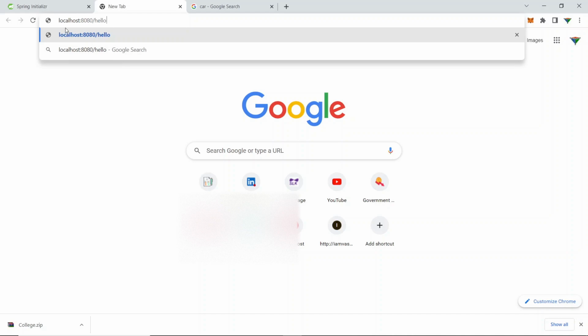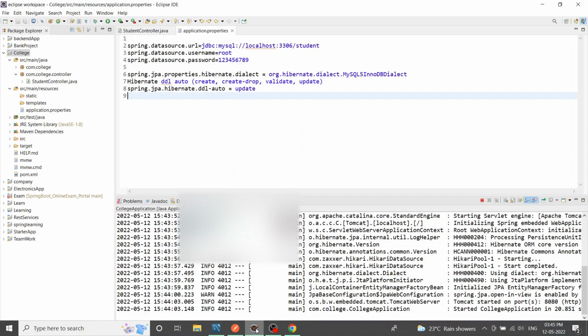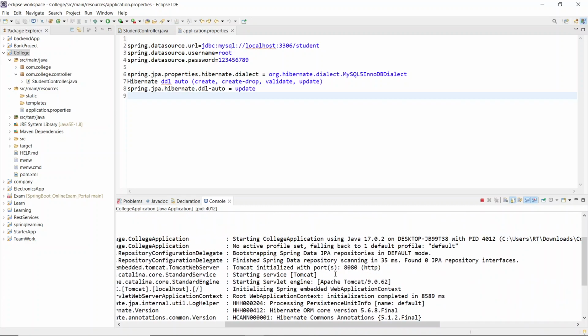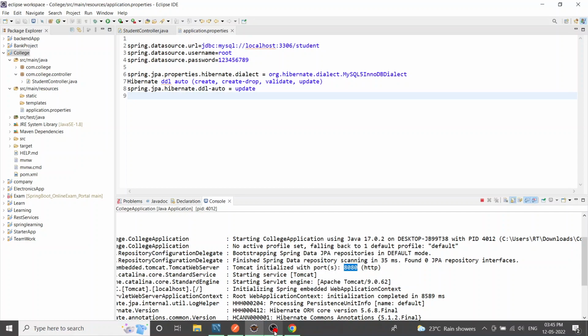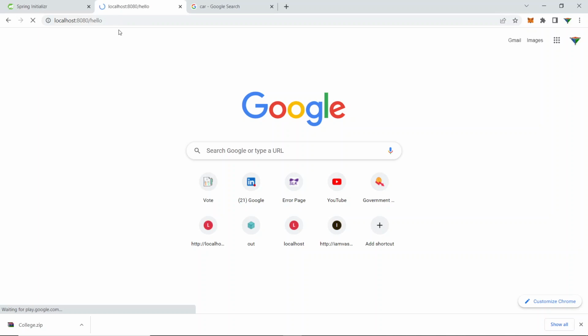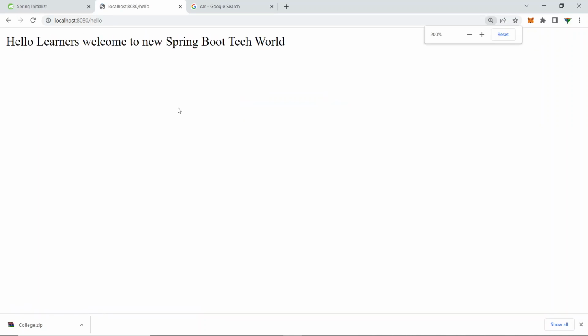What is this API? If you don't remember this API, here in the console you can see Tomcat, which by default runs on port number 8080. That's why we give it as 8080. We have an API called hello, so just hit enter, and you should get the text: hello learners, welcome to Spring Boot Tech World. Welcome, you guys.